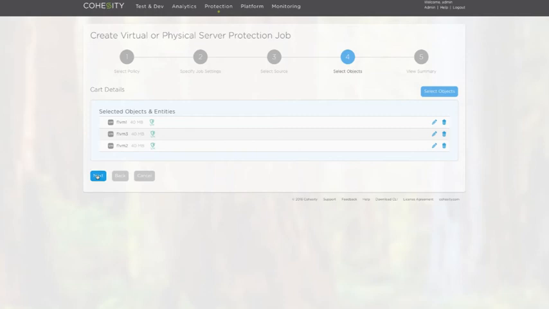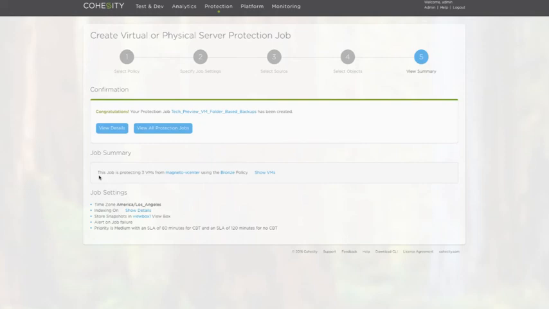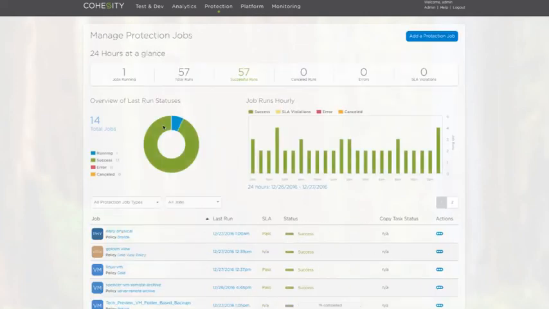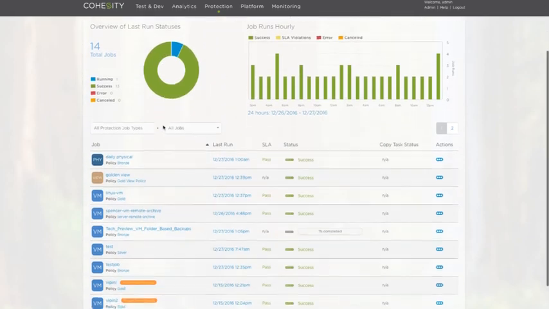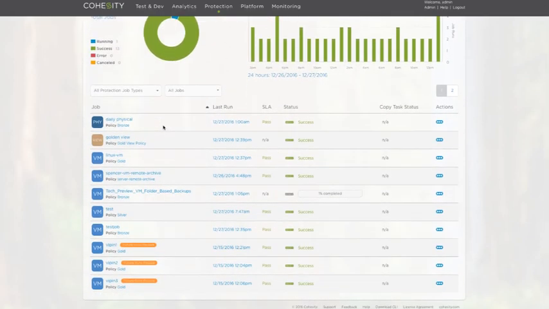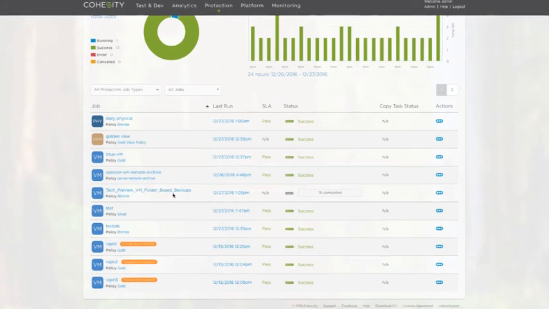Now, once we submit and create the job, all we have left is to verify the configuration, whether or not the virtual machines that are part of that folder are being backed up as part of this newly created job. So let's take a look at that very quickly. And you can see here in the UI that I can now identify that specific job that was created. And we can see the job has already started. And within a few seconds or minutes, the job will be completed.